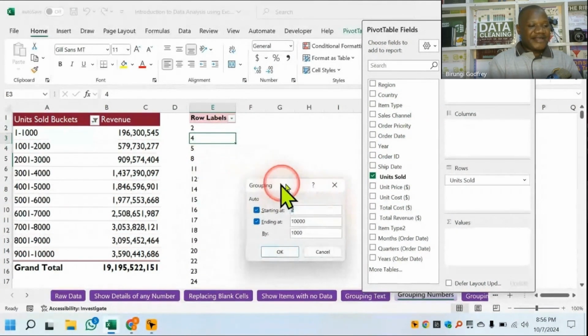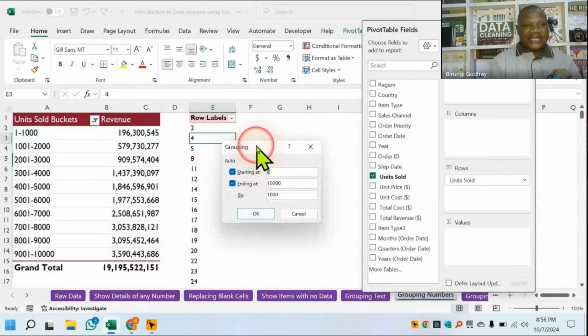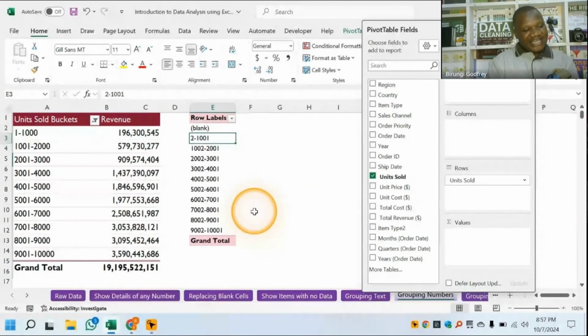Since these are numbers, I will get a different dialog box popping up here. So this one, it gives you by default, according to the range, what is the minimum and the maximum. You just need to tell it, I should create buckets that increase by how much? We can say by 1,000. But let us accept this particular setting that we have here and say okay. We are starting from 2 ending at 10,000 as the maximum value, and we want to create groups of 1,000. Say okay. Let us see how many groups we get.